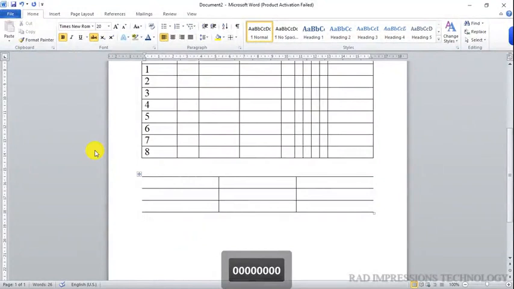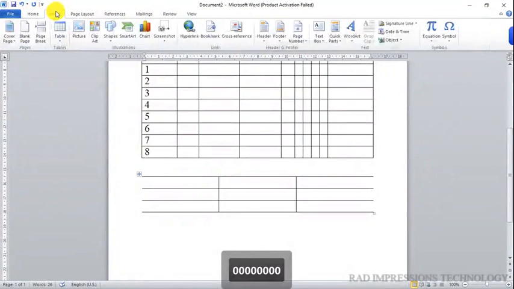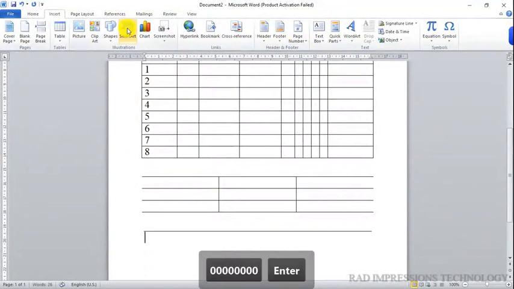And we have SmartArt. Let's go to insert. We have SmartArt. Here is the SmartArt.